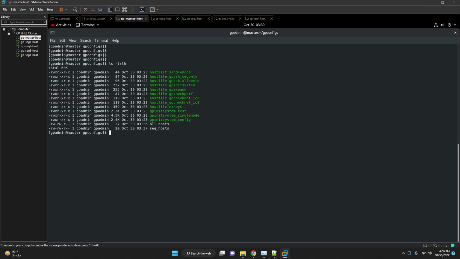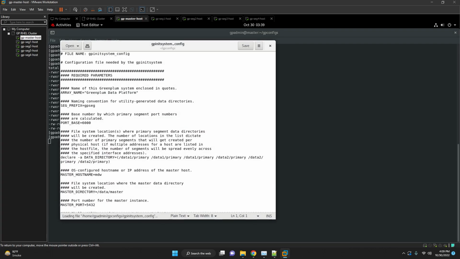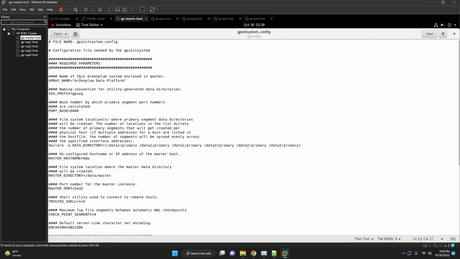We are going to edit the gpinitsystem config file. First, we will update the path for the primary host folders. For us, it's at /home/gpadmin/data1 and data2. Set the master host name as master. Update the path for the master home directory.